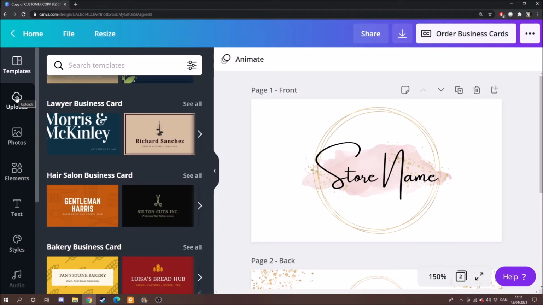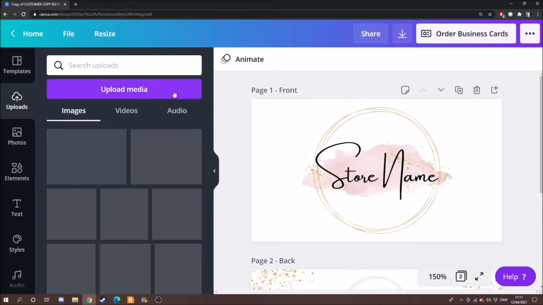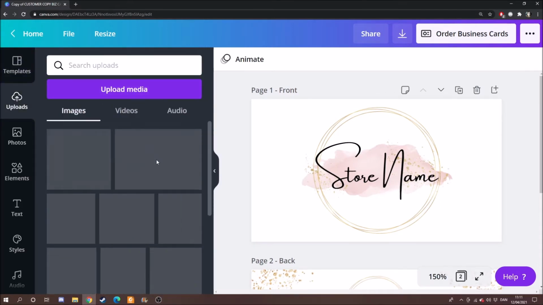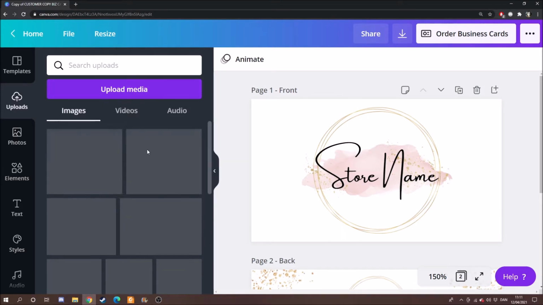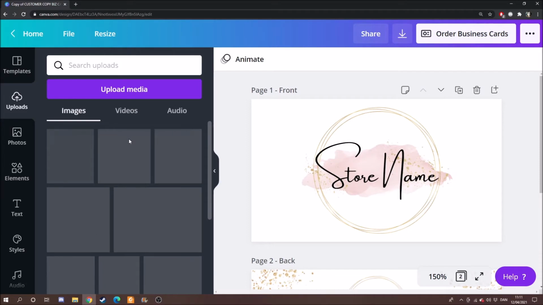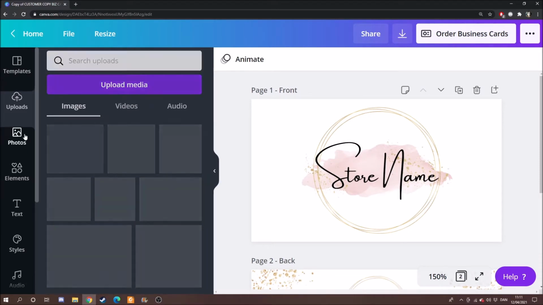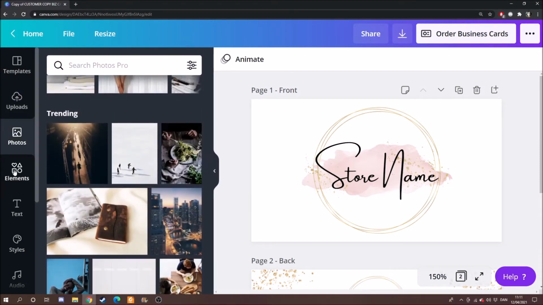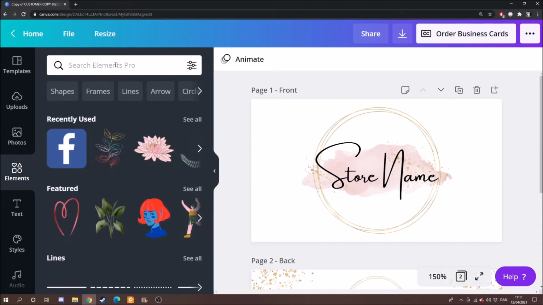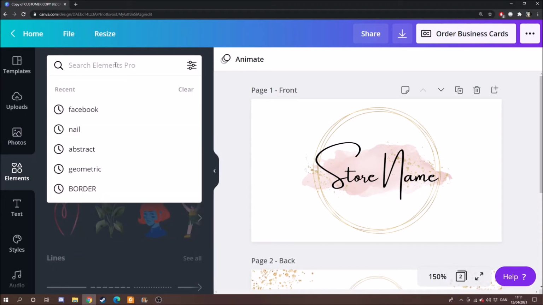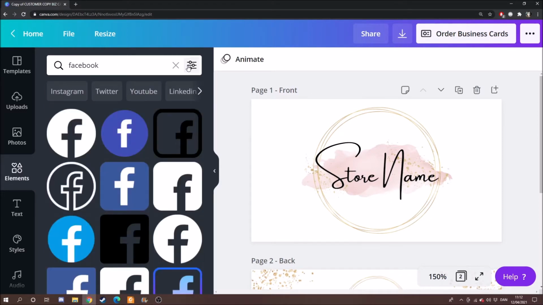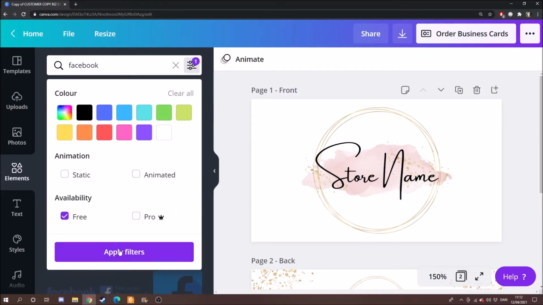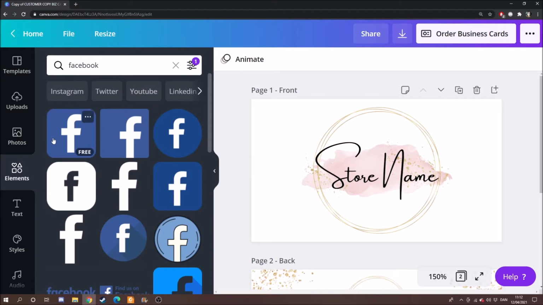There's a few handy options here. We have uploads where you can upload your business logos. You just click upload media and pull them from your PC or your mobile device. They have some free stock photos you can use. There's different elements. Here you could use this to find Facebook logos. You would just need to click here and click on free to find the free versions.